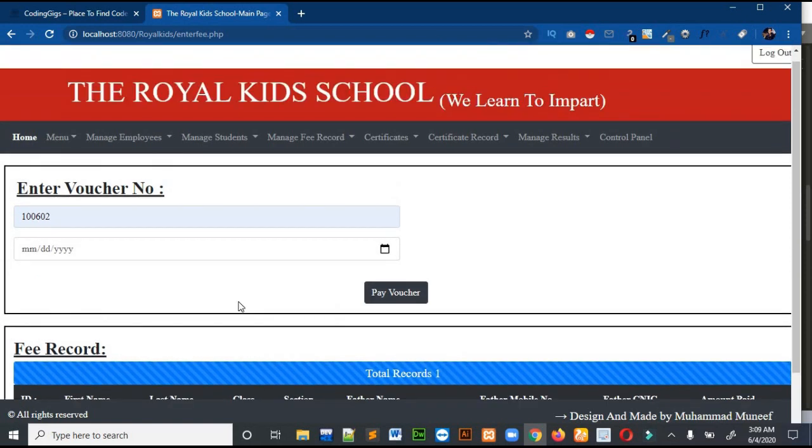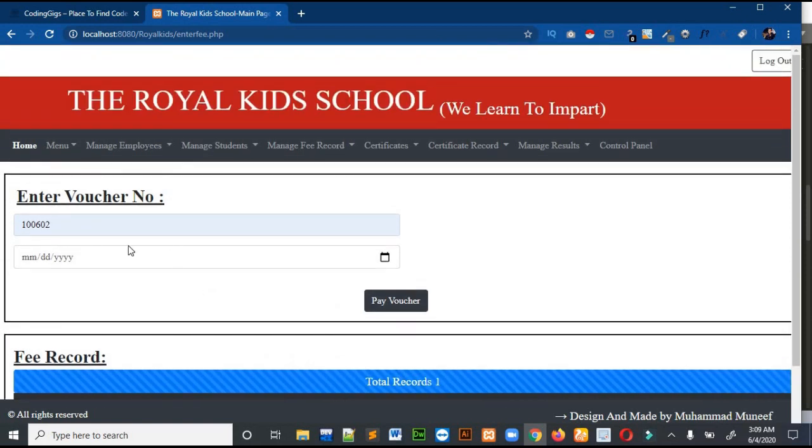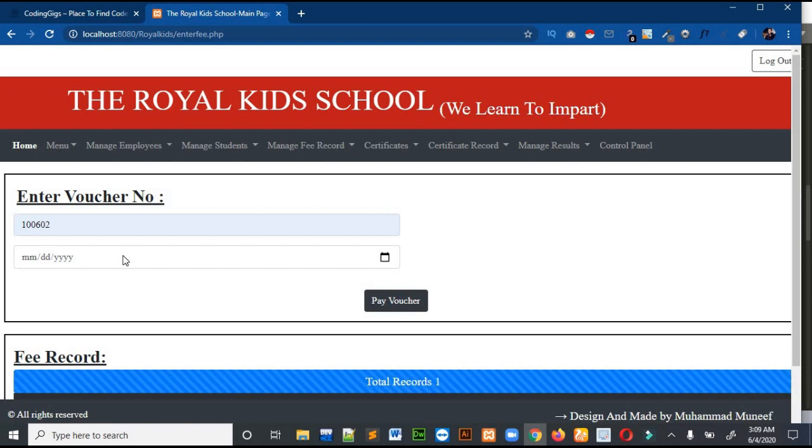Okay, so keep in mind this page will only pay the fees of the current month. If the user has the fees of 2 or 3 months, the user can't pay the fees over here. It has to be paid manually. There is another way in the software.